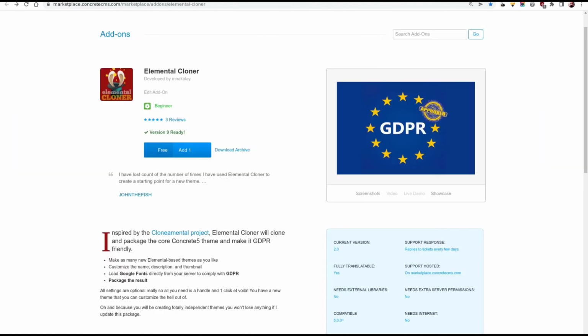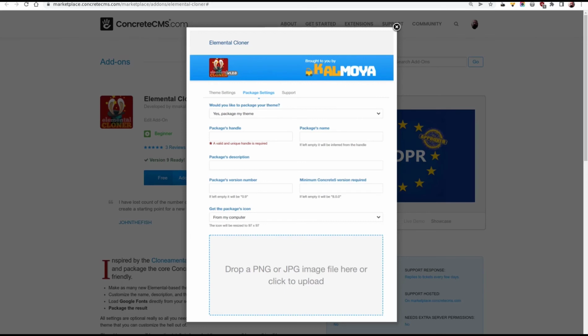Our last item isn't actually a theme, it's Knorr's Elemental Cloner tool. This is a free tool for creating new theme starting points as clones of the default Elemental theme. While Elemental is the default theme for version 8, it's no longer the default theme for version 9, but it's still bundled with version 9 and can still be cloned using Elemental Cloner to create a new starting point. This is a massively useful tool.